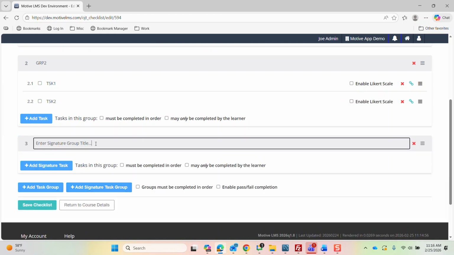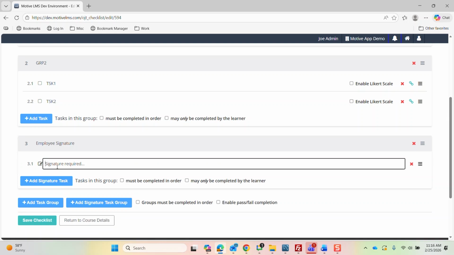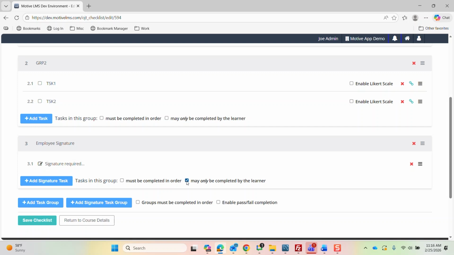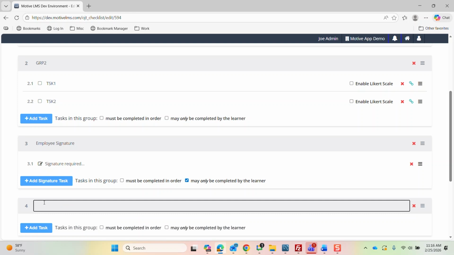So I'm only going to apply 2 groups to this one, and I'm going to add a signature task group. And I'm going to title this first one Employee Signature, and then I'm going to add the task. Since I want the employee to sign here and nobody else, I'm going to select May only be completed by learner.